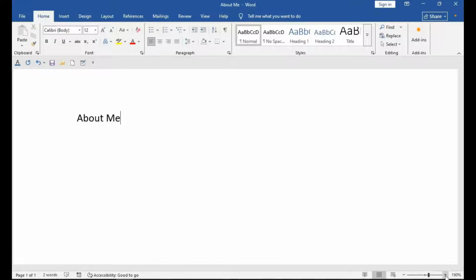Let's look at how we can apply basic formatting to our text. In the Home tab and under the font category, we have font style, font size, change case, clear formatting, bold, italic, underline, strike through, subscript and superscript. We also have word art, text highlight, and also font color. Let's now learn how to apply some of these basic formatting to our text.